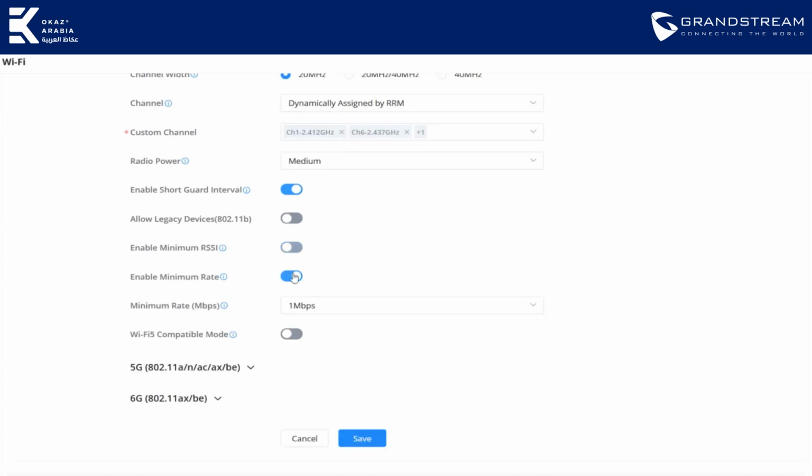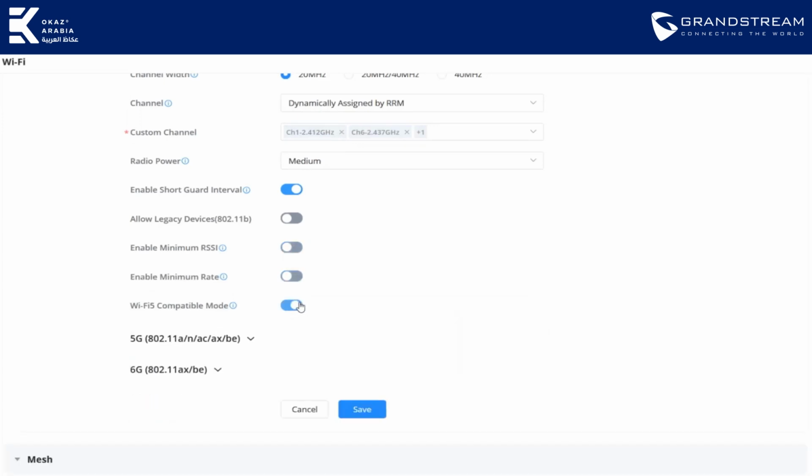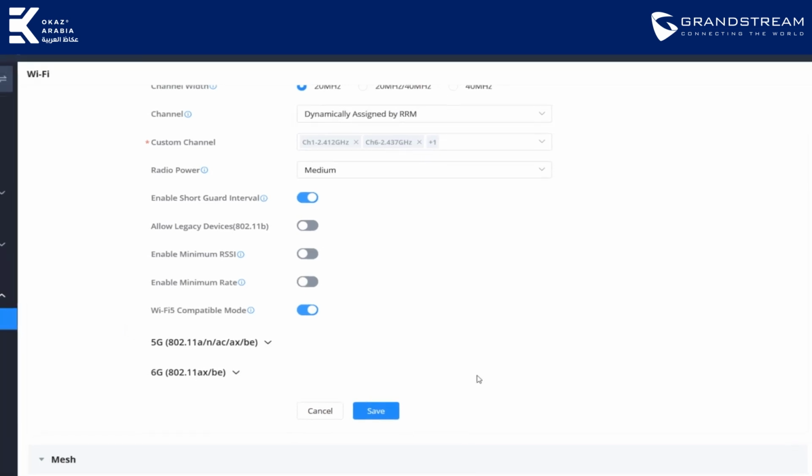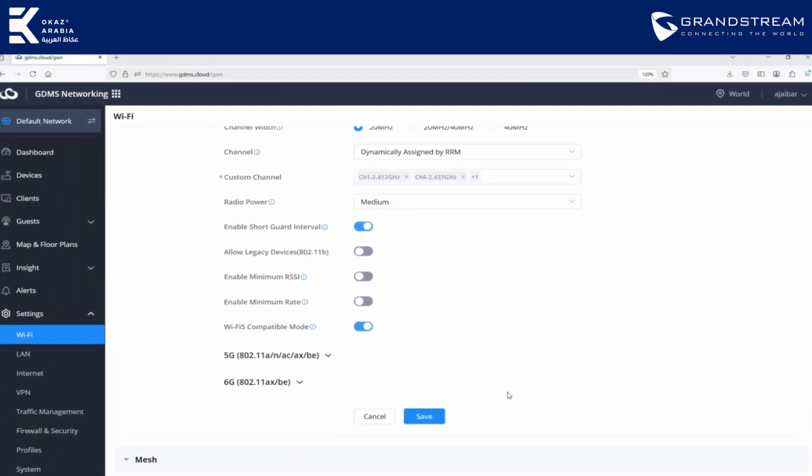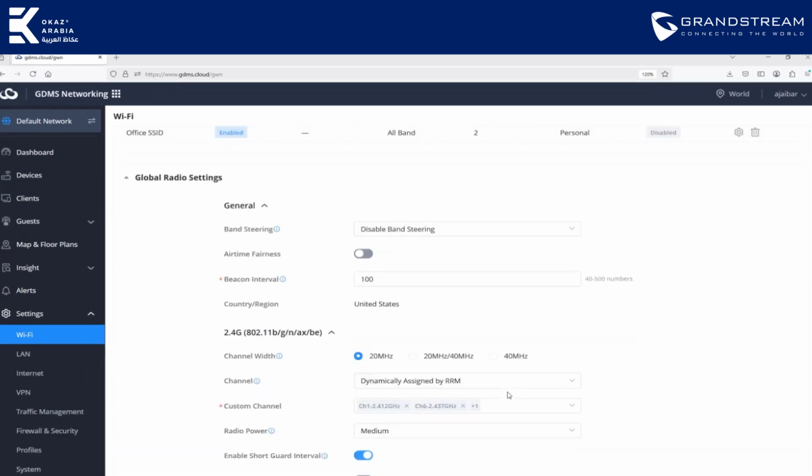While Wi-Fi 6 and 7 are designed with backward compatibility, some legacy devices might experience slower speeds or connectivity issues when Wi-Fi 6 or 7 are enabled on the access point. You can use this feature to disable Wi-Fi 6 and 7 capabilities and force the access point to use Wi-Fi 5 instead. The radio frequency parameters that you can configure under the global radio settings will automatically apply to all access points added to this network.